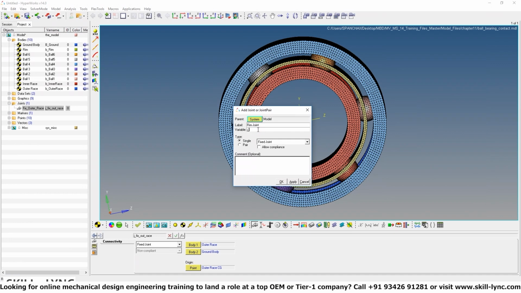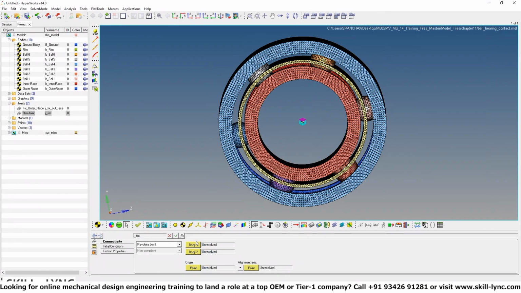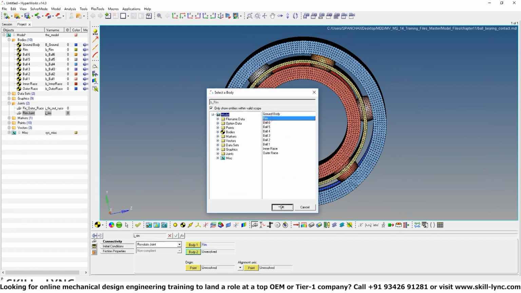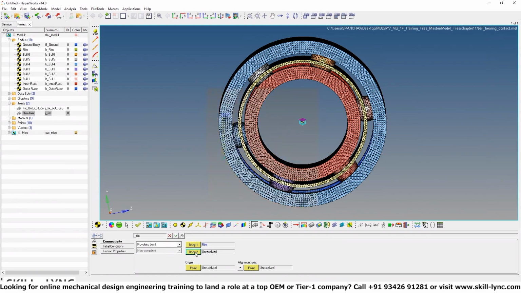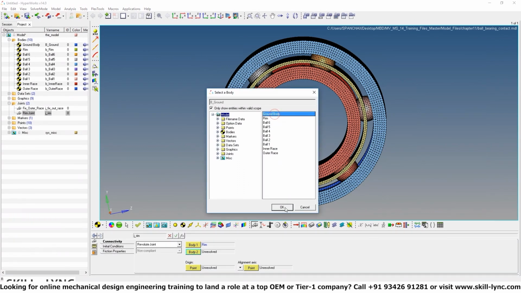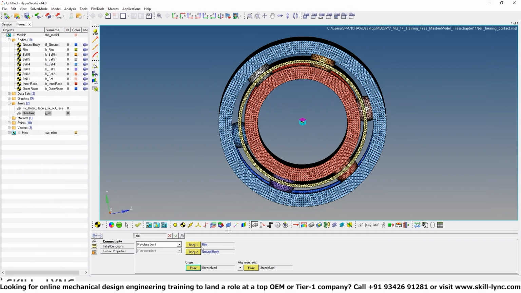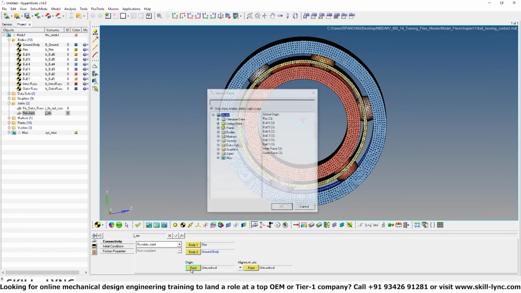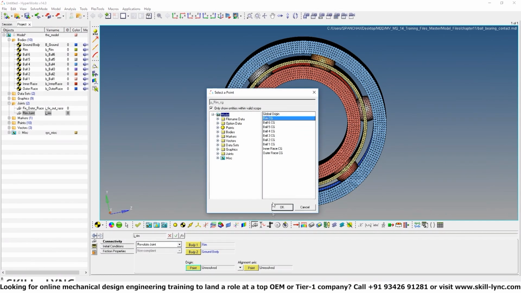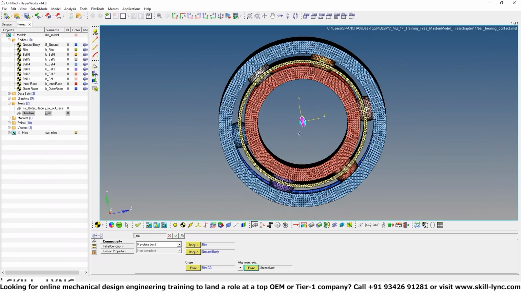The variable name will be rim, and here we're going to create a Revolute joint. Say okay, and body 1 will be the rim, and body 2 will be the ground body, and say okay. So the origin will be the CG of the rim, which is at the same location.